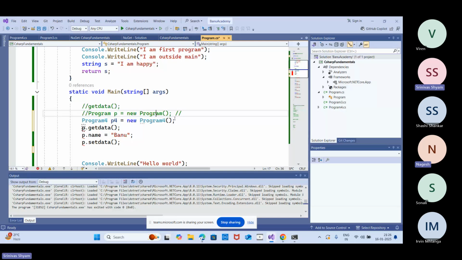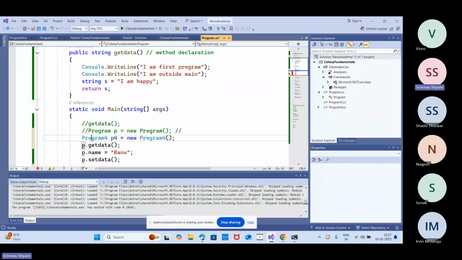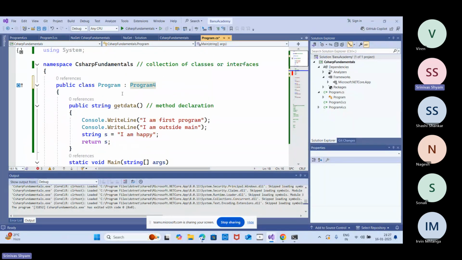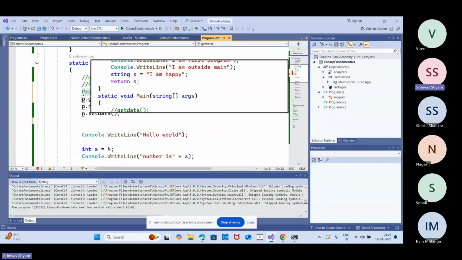Yes, I understood, but I am a little bit confused. So there are two ways we have to call. For example, I have class Program, and P4. Program is the father here and P4 is the child, correct? Yes. So here you need to create an object for your child class, not the Program class.